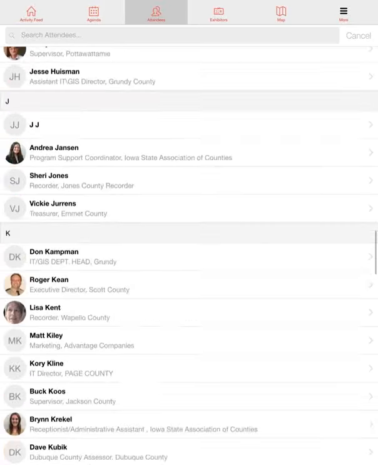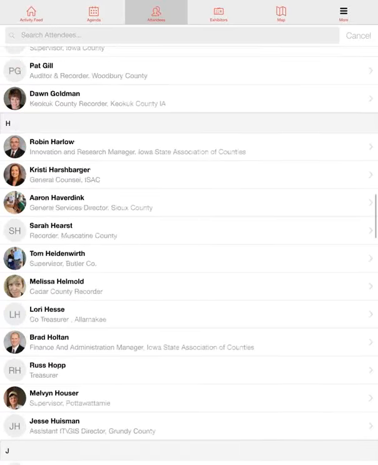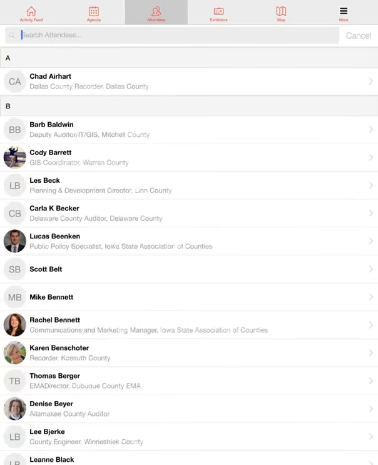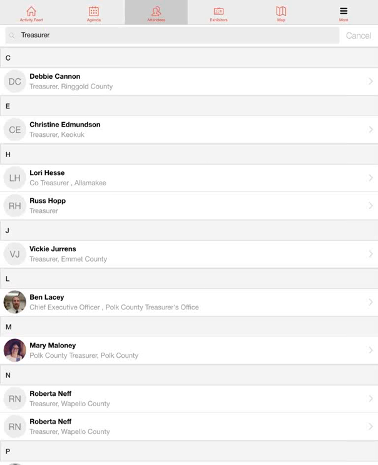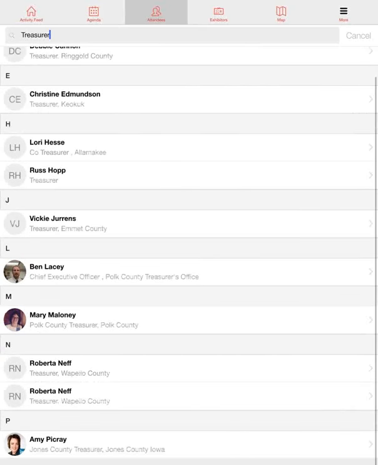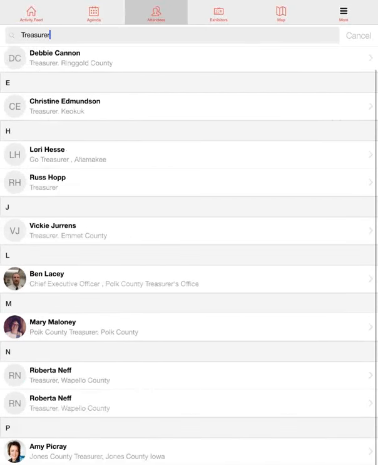A great thing about these attendees is they're searchable. So at the very top, you can say search attendees. If you want to find all of the treasures, anybody who has typed in treasure in any part of their profile will pop up under here. So you can see all the treasures that are signed up, which is pretty cool.